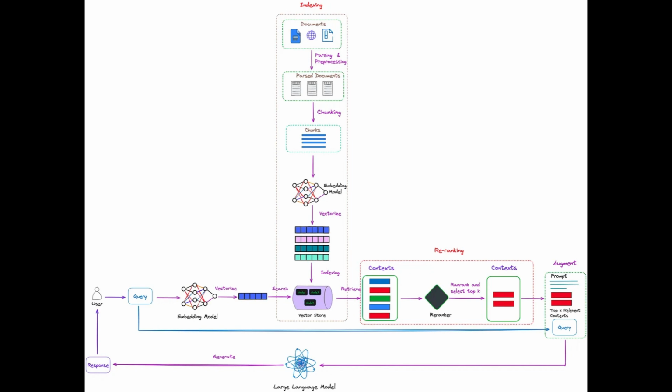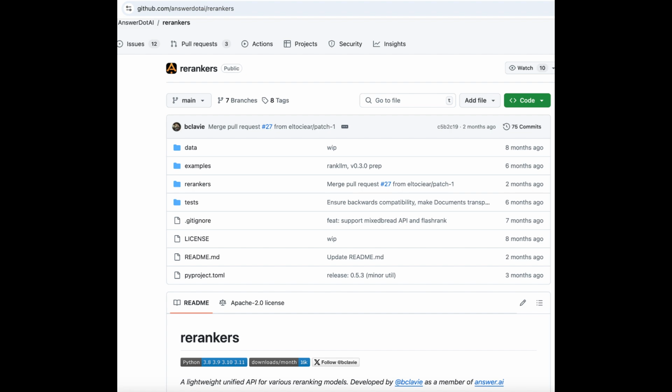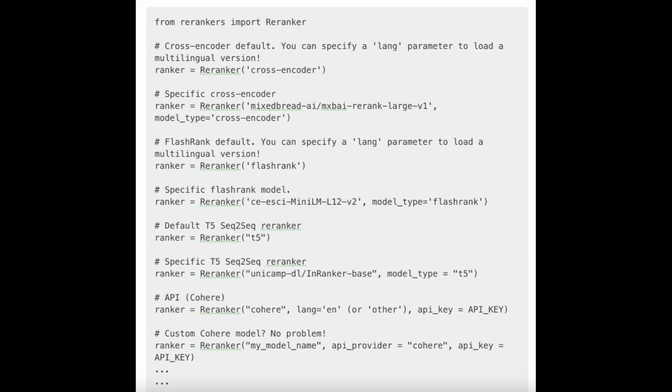We know that re-ranking is a crucial component in information retrieval and RAG, typically employed after the initial retrieval of candidate documents. The rerankers library is a lightweight Python tool that unifies various re-ranking methods. It offers a standardized interface for loading and using different re-ranking techniques, allowing users to switch between methods by changing just one line of Python code.